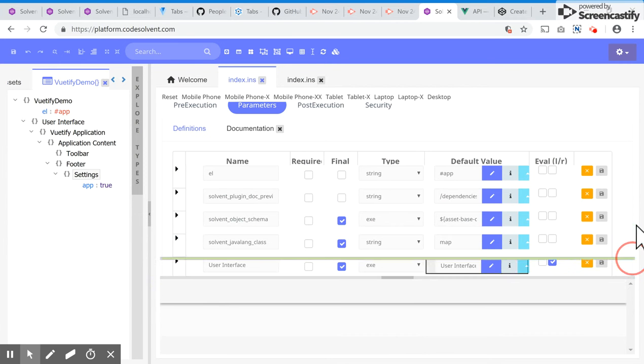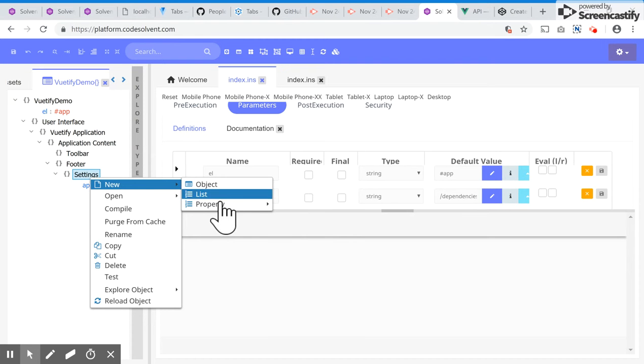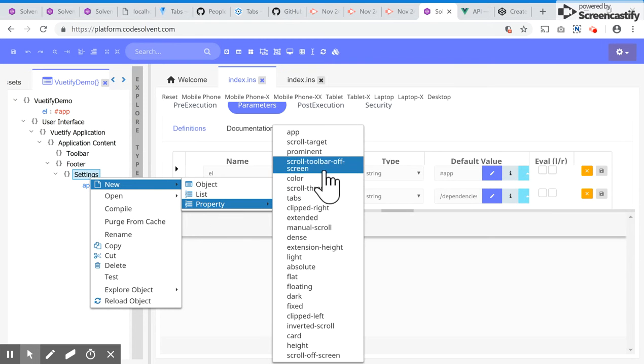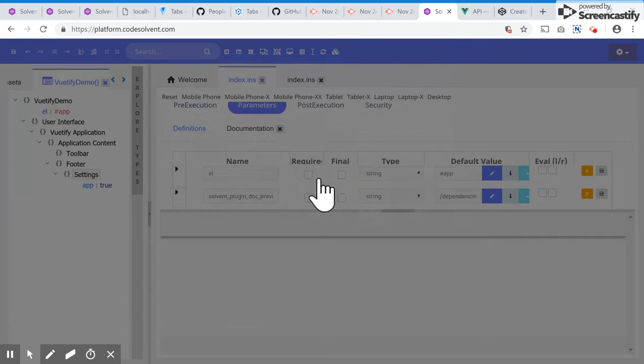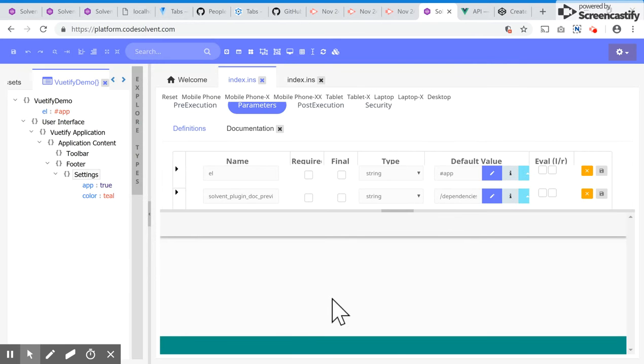So that makes sense. We could even make it even more interesting. We could add, there is a color component here. Say we want our footer to be teal, which is one of the popular material design colors. So we'll add that, and it shows that here. So we have what looks like the skeleton of an application.